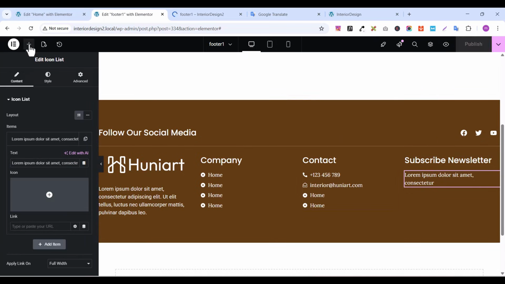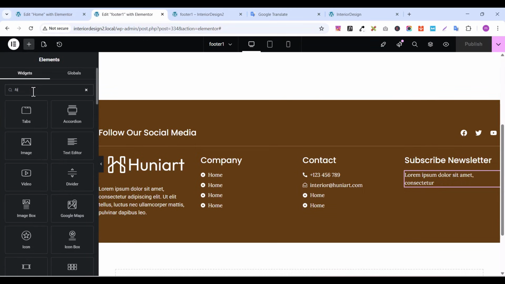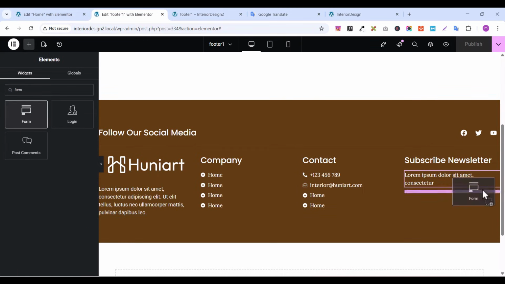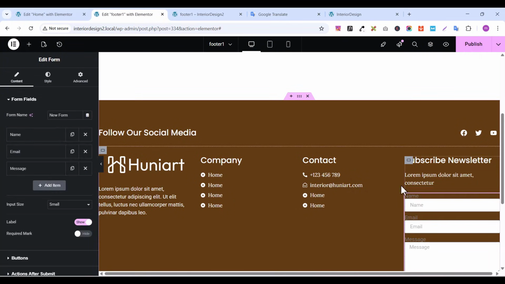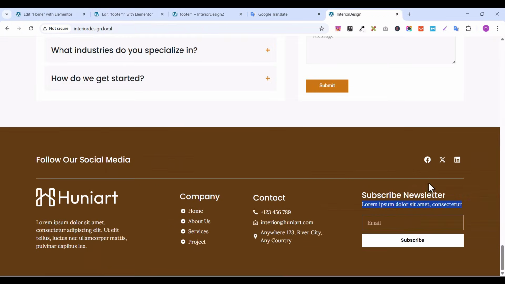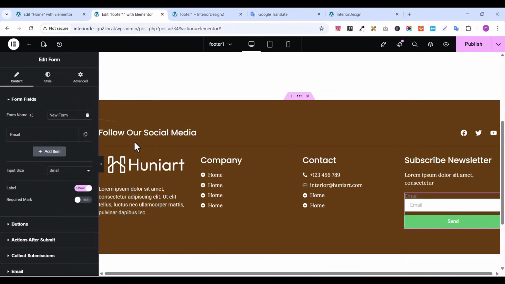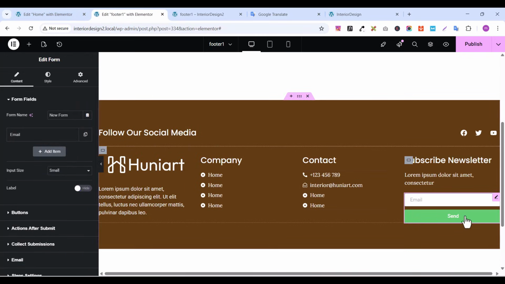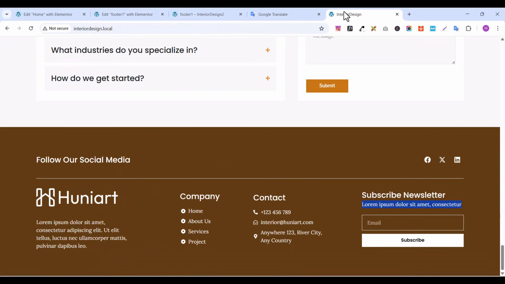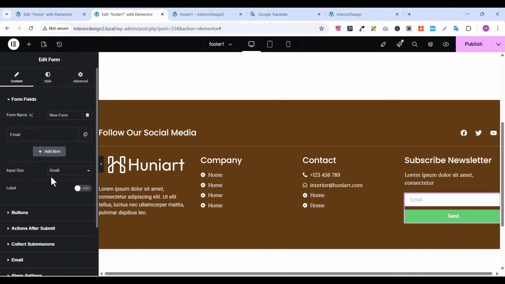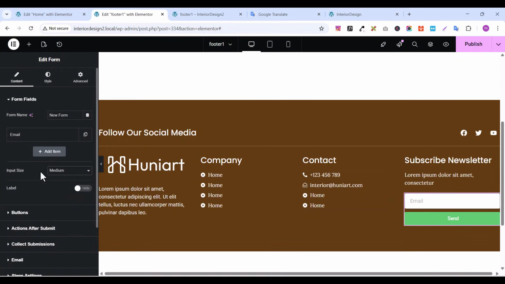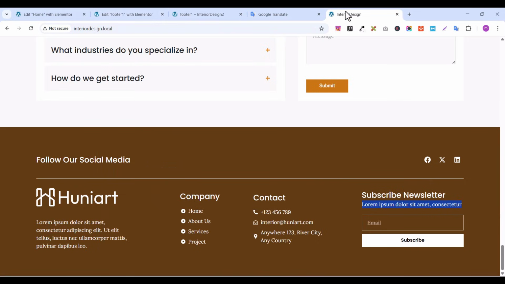So let's add our form, drag the form here. Good. So let's see, we only need email. So let's delete this one, delete this. Okay, this is all what we need. So we don't need the label even. So let's see. Okay, so here let's make it medium on the bottom, so I will leave the bottom the same thing.